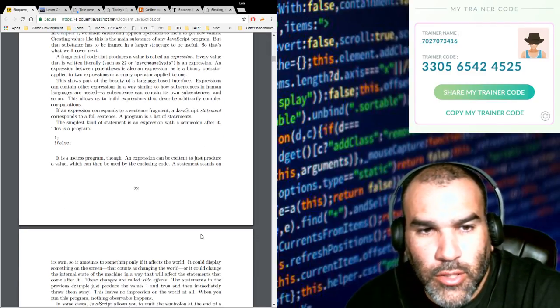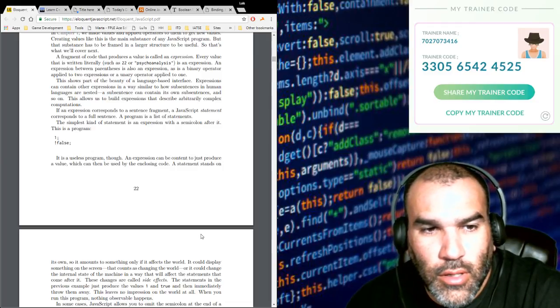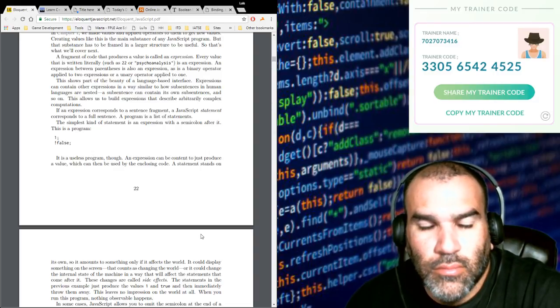If an expression corresponds to a sentence fragment, a JavaScript statement corresponds to a full sentence.